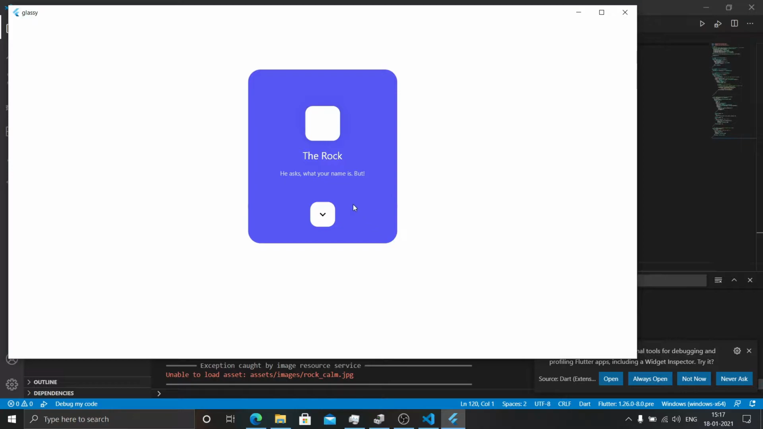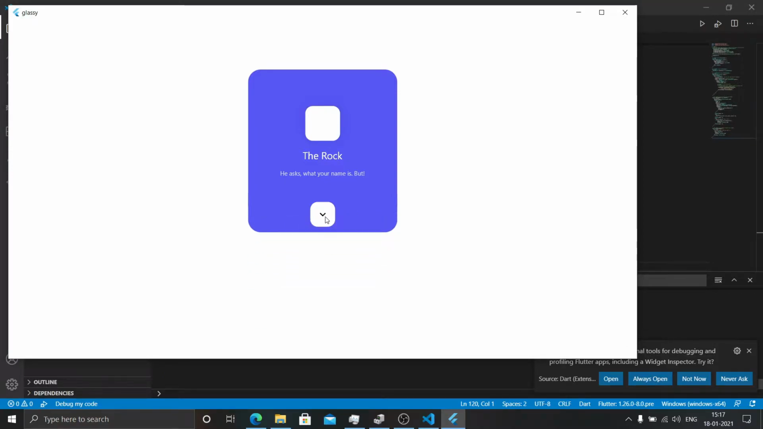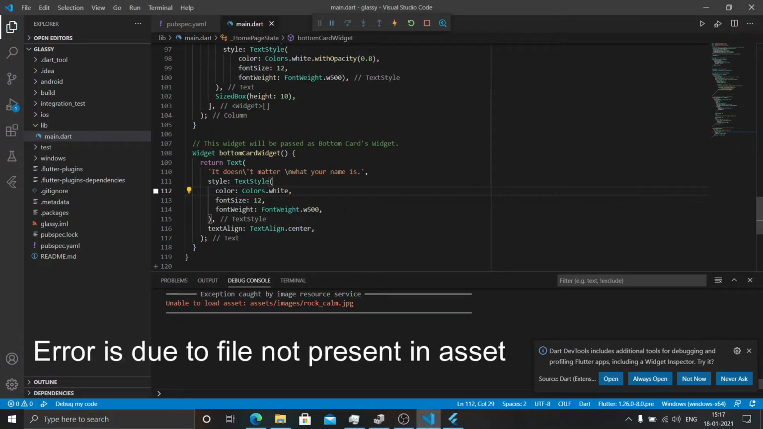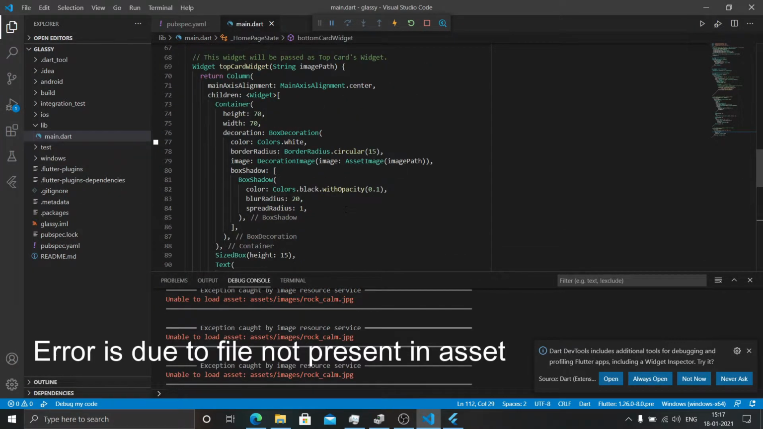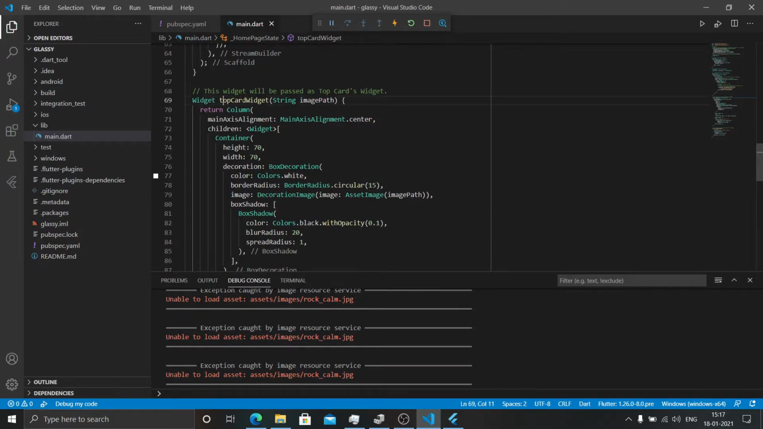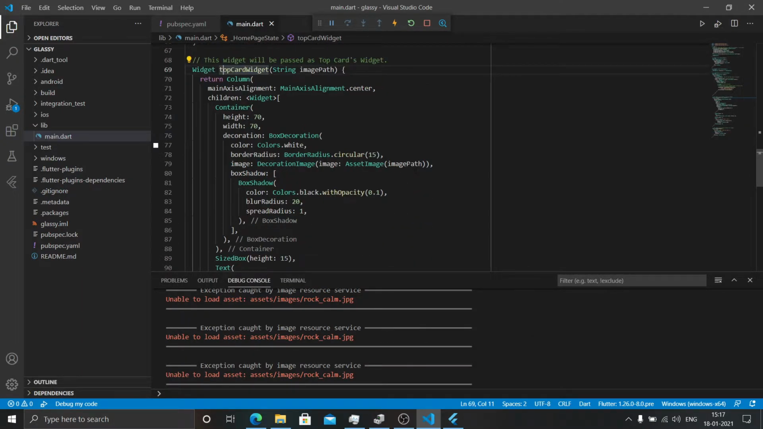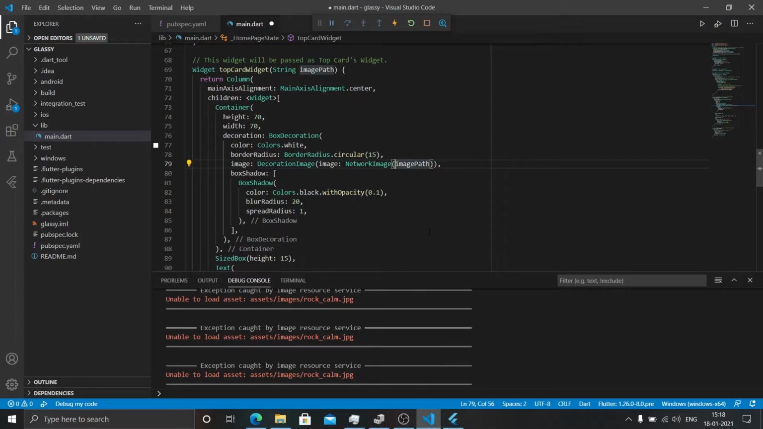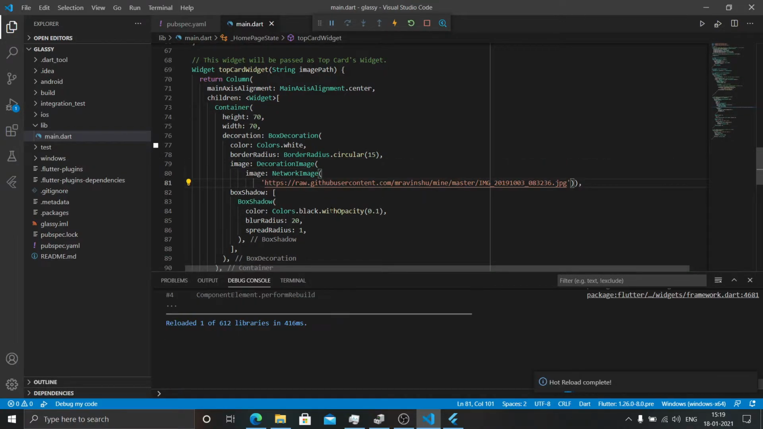This is the Slimy card, and there is no photo right now of the rock because I haven't added it into the assets, and the assets also have to be added in the pubspec.yaml file. The errors are due to the same, but no problem, we will rectify it. In the top card widget we just have to change the image, so we will change it to a network image, and I will use my own image that I have uploaded over the internet. You can use any image, you can use it from the asset, that's not a big deal.